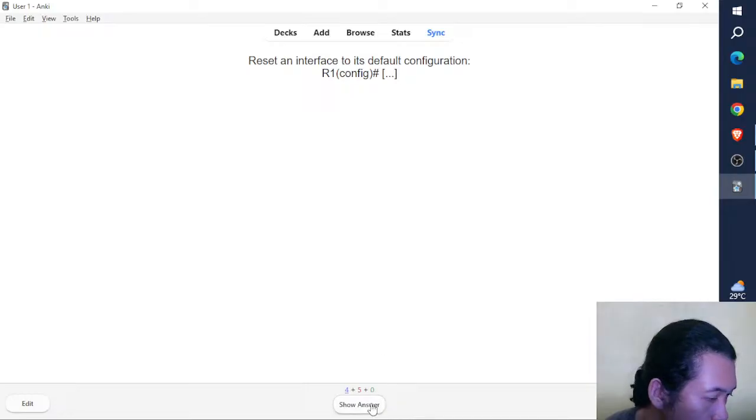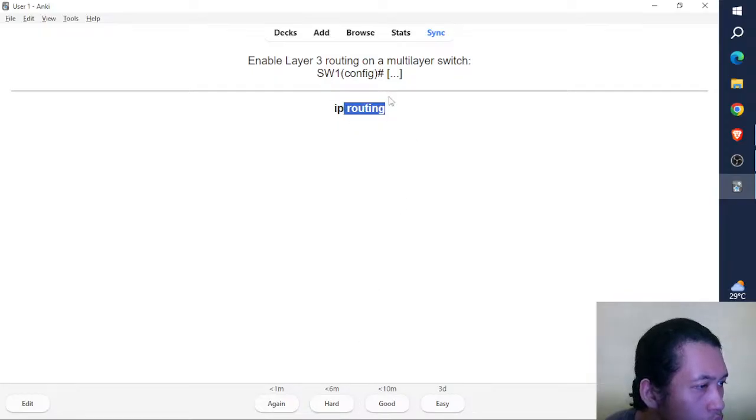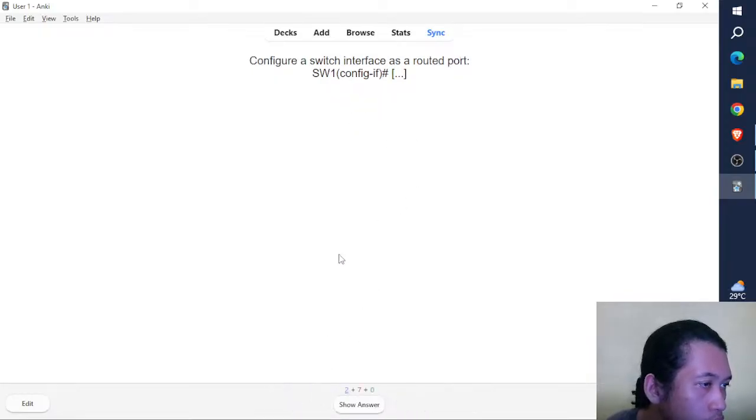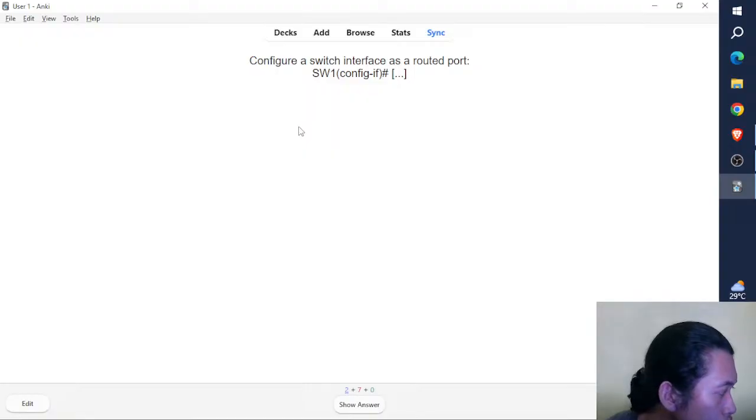Reset an interface to its default configuration: default interface. Enable layer 3 routing on a multi-layer switch. Configure a switch interface as a routed port: no switchport.